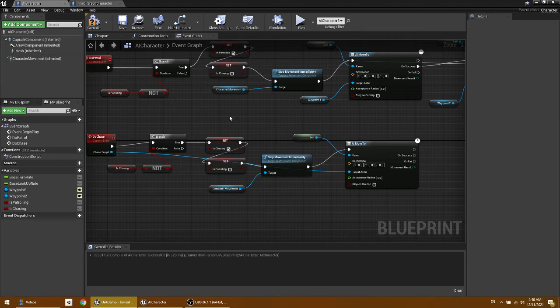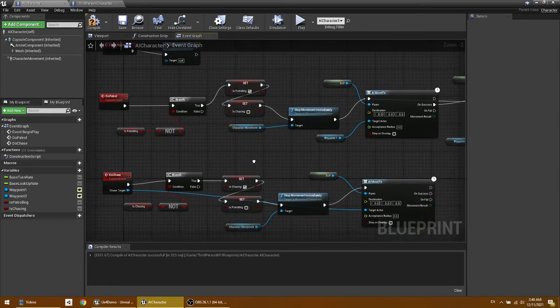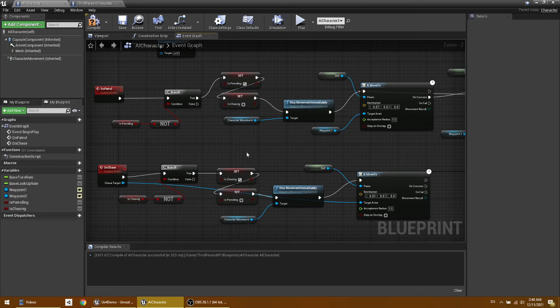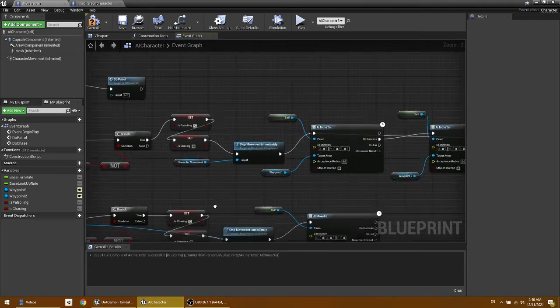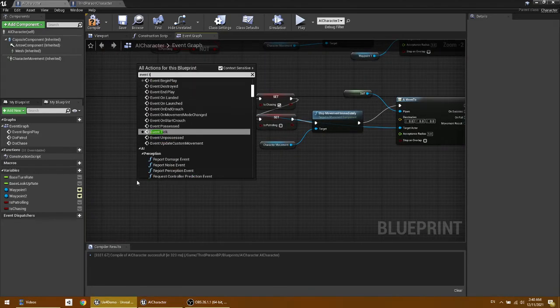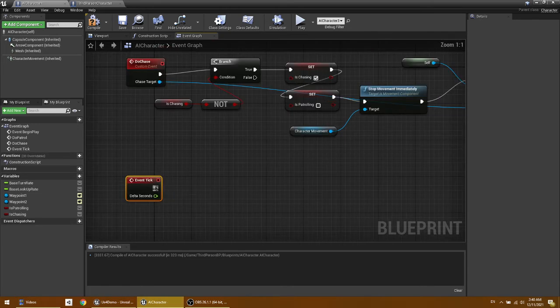So that's our chase, and now we have to decide, well, when do you start chasing? And so we're going to have to check every once in a while to see if the player character is nearby. If the player character is nearby, then we'll do chase, and if the player character is not nearby, we'll do patrol, and that will keep us going. Okay. So we'll do our event tick. Event tick is our update. This is going to happen every frame.